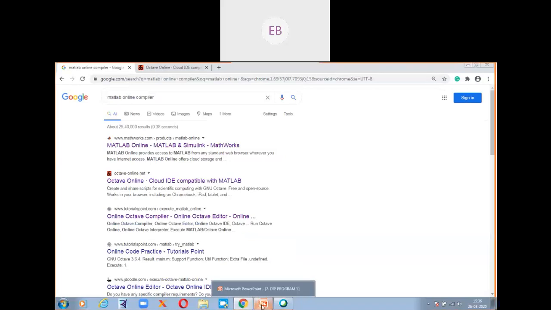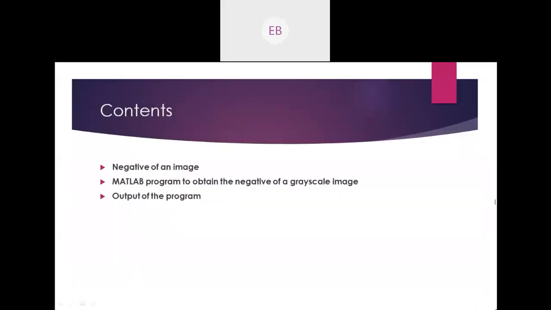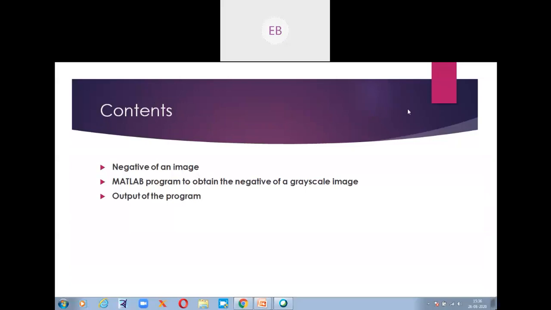Okay, you can check it later on. I'll start off with my presentation. Today we will discuss the concept of the negative of an image, and then I'll show you one MATLAB program to obtain the negative of a grayscale image. I'll be taking a grayscale image over here, and finally I'll show you the output of the program. So I'll show you how it works.